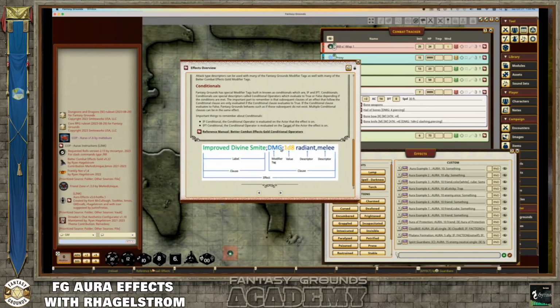So the clause is broken down into modifier tags separated by a colon, and then there's a value, and then there's descriptors, which describe the tag. So in our situation, we're going to use the aura tag, and the value is always the range, or how big you want the aura. And then the descriptors are going to describe the behavior of the aura itself.